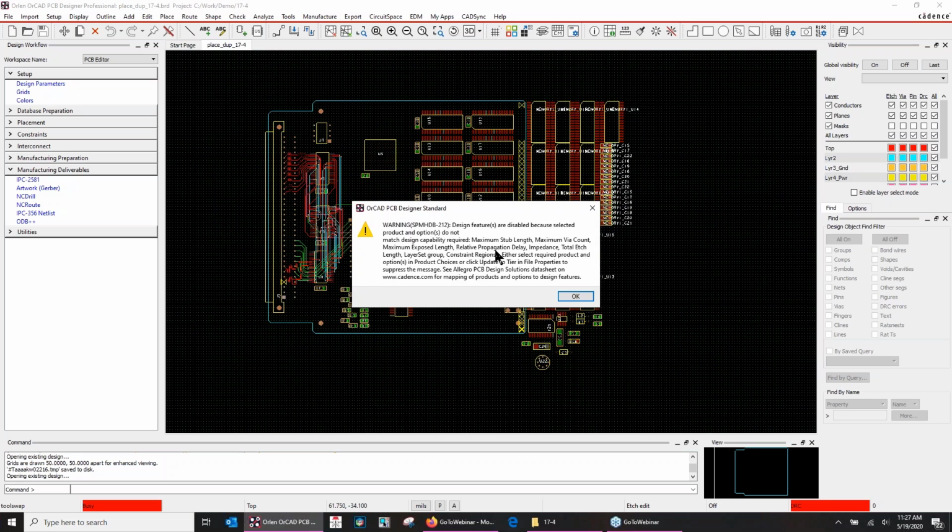Exposed length, relative propagation delay. I have memory on here. As you can see, it's overflowing outside the board. Relative propagation delay is I got a clock signal, I've got a strobe, I've got data lines, and they're all relative to each other, but they're different type of nets. So I got to make sure I match them according to the type of nets I'm routing. Clock versus strobe versus the data lines. Impedance, total etch length is one of them. Setup layers, constraint region. I got tight pins in this BGA up here.